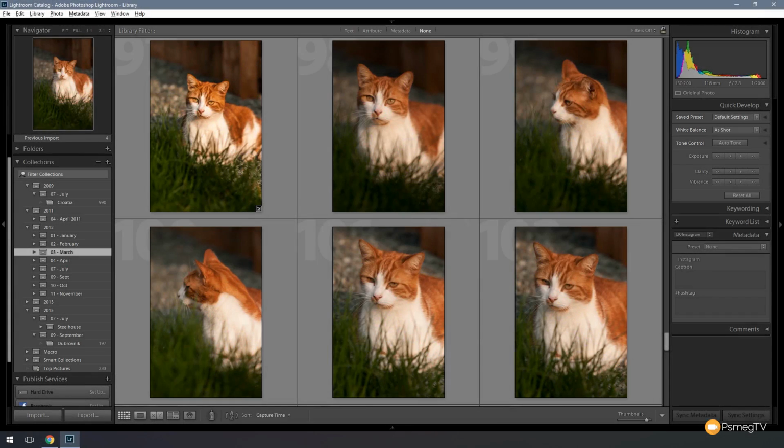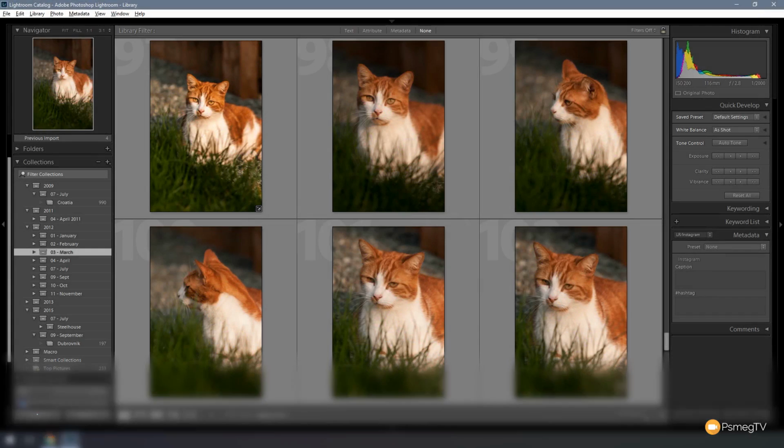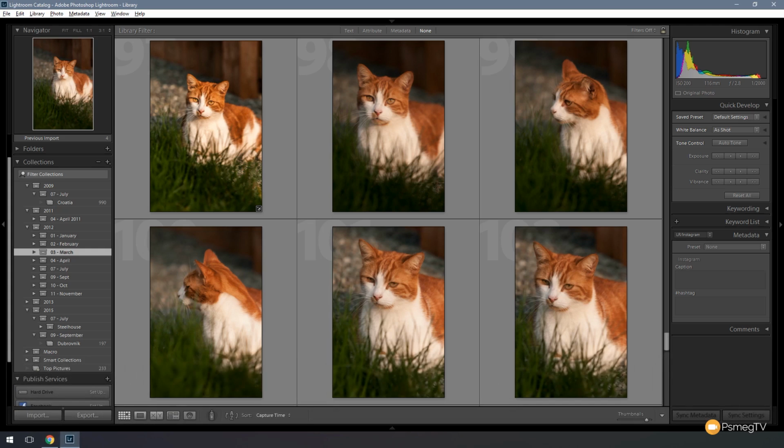So the first technique we're going to take a look at is how we can synchronize our adjustments when we've edited an image in a sequence. If we take a look at the screen in front of me, you can see I've got a sequence of shots of a neighbour's cat that I took, and in the first image you can see I've done some processing. So I've gone through and edited things to get it to where I want it to be.